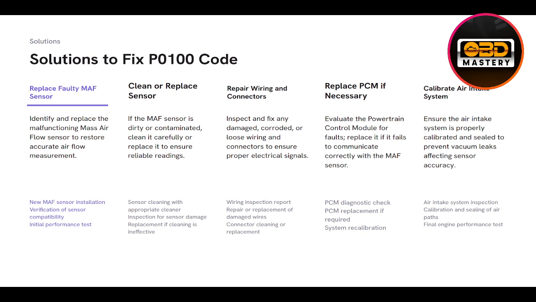So that's pretty much it for today's video regarding the P0100 code. Hopefully you found this video and this general insight very helpful. We try to be as quick as possible just to get you noticing what exactly the causes, symptoms, and solutions of a specific code are.